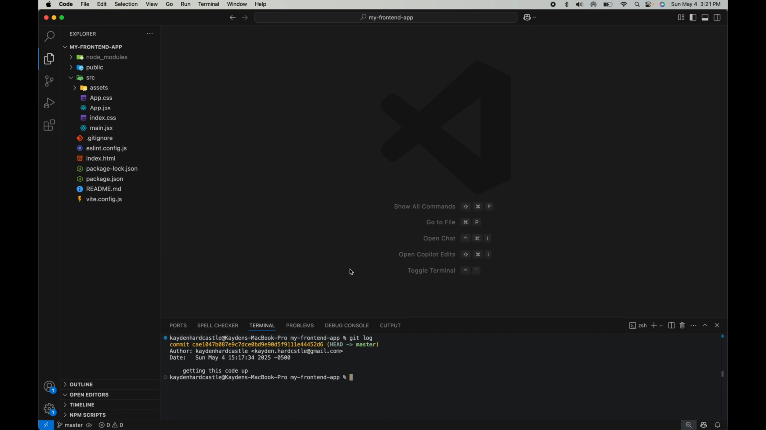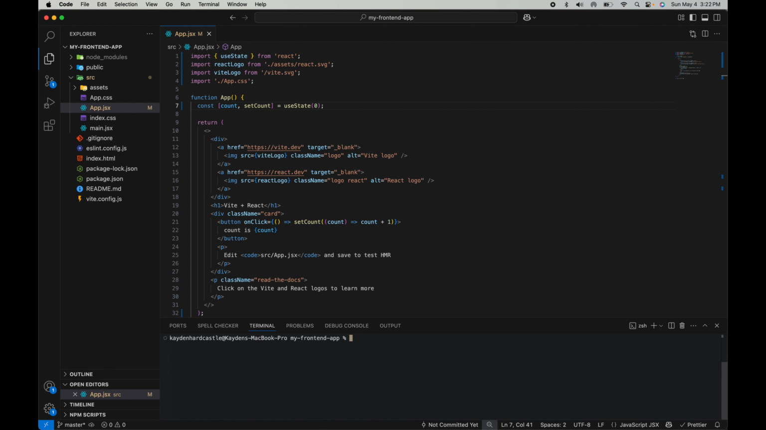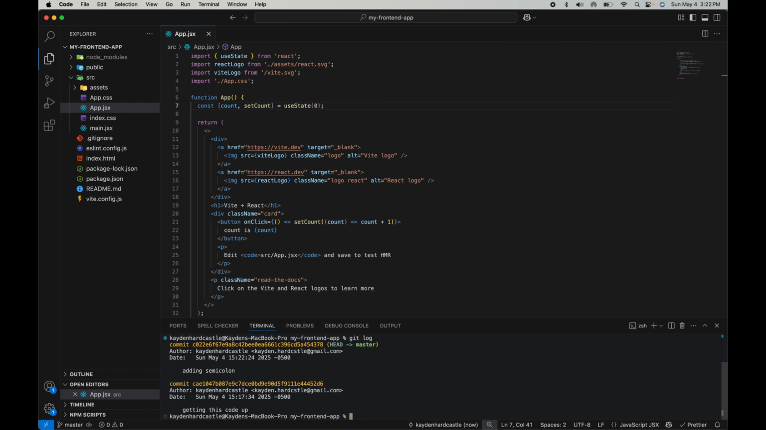Okay, so to demonstrate this one more time very quickly, let's say we want to make another change real fast. So we go to our app file. Let's say we want to put a semicolon here, very simple change, right? We're going to come down here, clear out our terminal. We only have one file to change, so I'm going to do that same command, git add all. And now I'm going to commit, git commit, adding semicolon. Okay, successful. We're going to clear that. We're going to say git log. And now we're going to see getting this code up and adding semicolon.